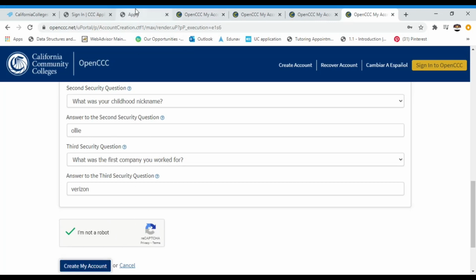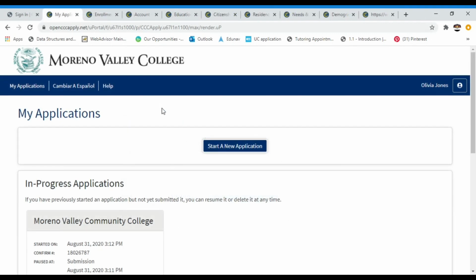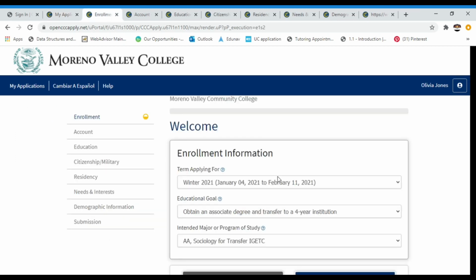After doing so, you can sign in with your information. After signing in, we will need to start a new application. From here, we will need to input the term we are applying for, which is Winter 2021. However, for incoming high school students who may be interested in becoming a part of the Summer Bridge program, we recommend applying for Summer 2021.